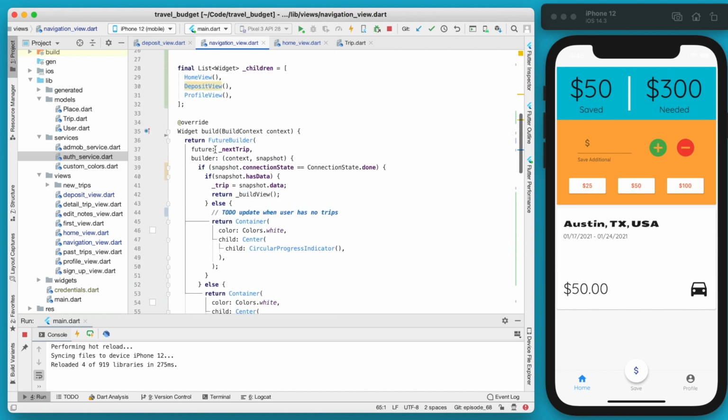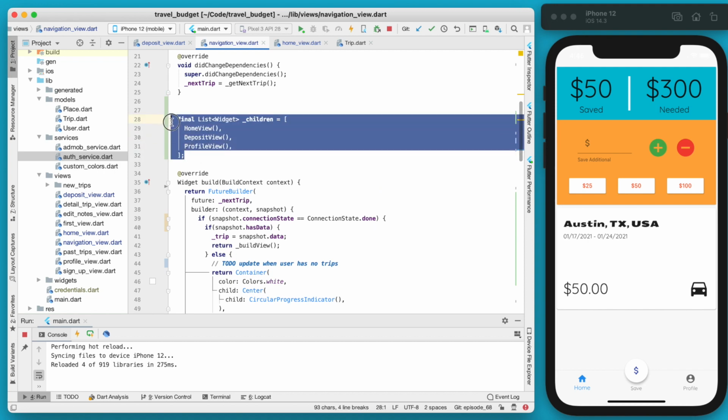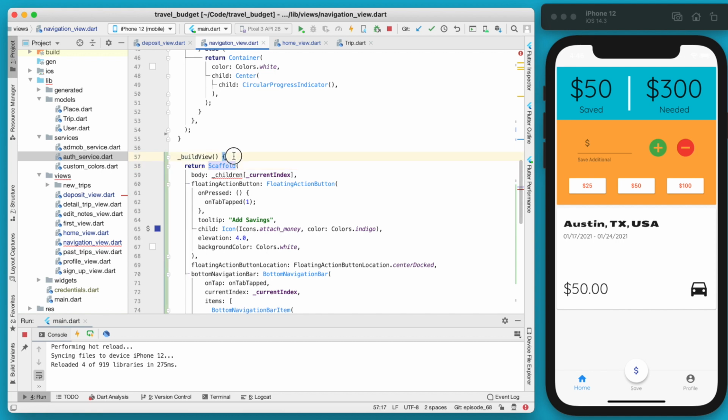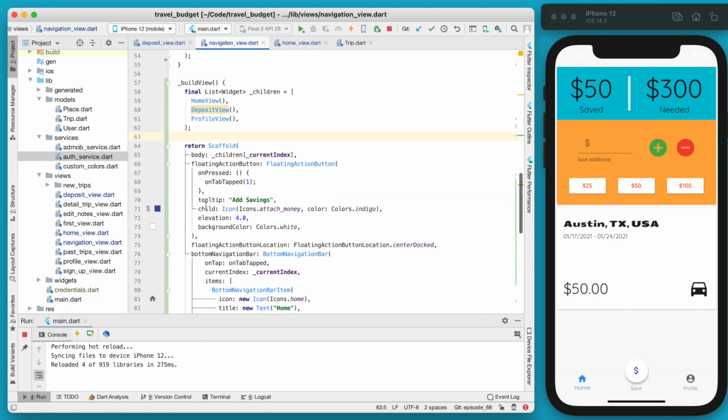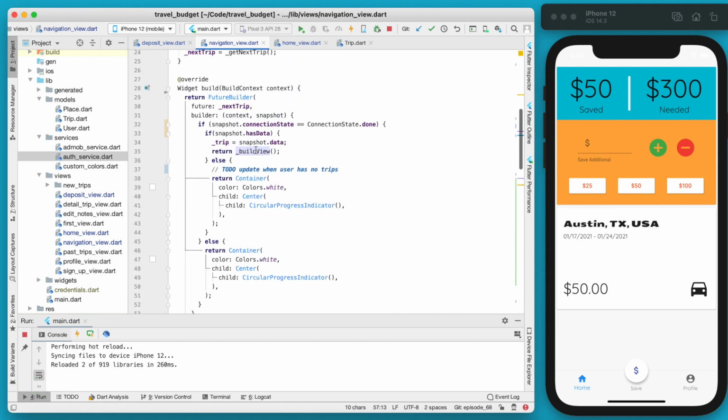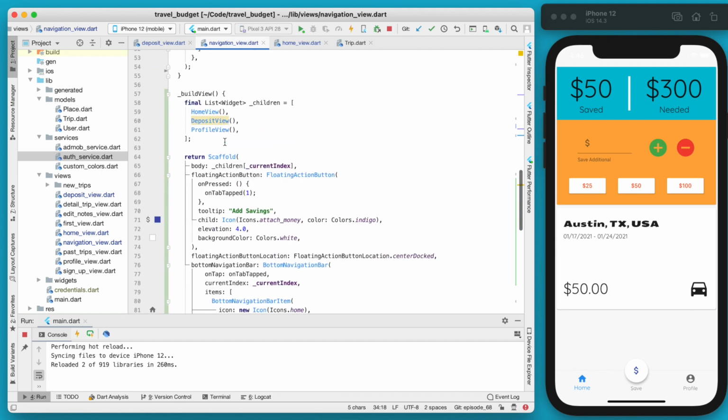Now the last thing is we have this final list here. We want to set this list within this build view as well. And now that we have this build view being returned after the trip is set, we can now take this trip and pass it into our deposit view.